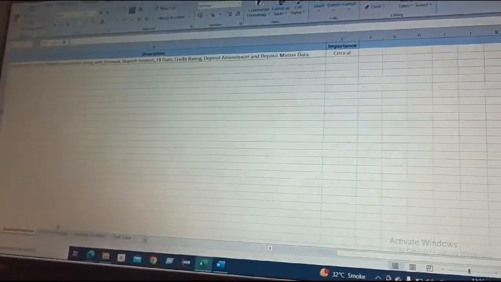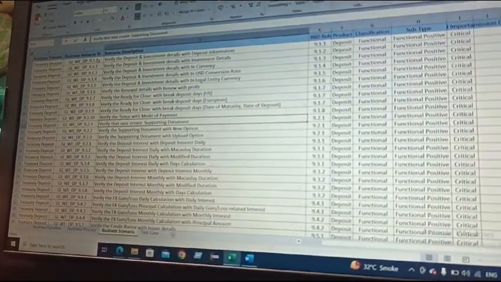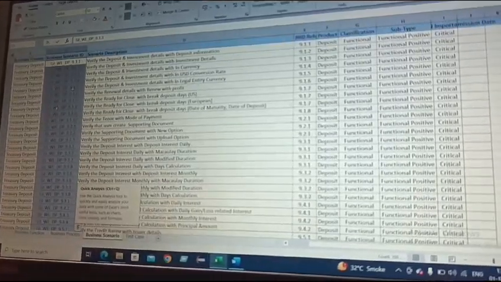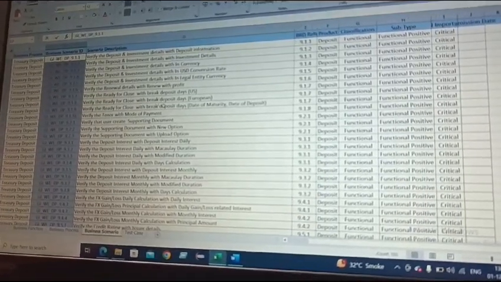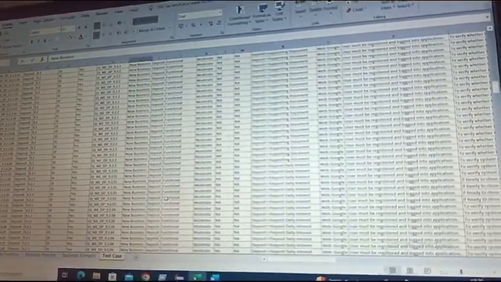On the basis of this business function, I am going to create the business processes. These are the 9 business processes we have, as I explained: treasury deposit, supporting document, deposit interest, FX gain or loss, credit rating, deposit transaction, deposit amendment, and master data. On the basis of that I'm creating the scenarios. I have almost 71 scenarios on the whole deposit part, and on the basis of these scenarios I'm creating test cases. Around 500 to 600 test cases I'm making.